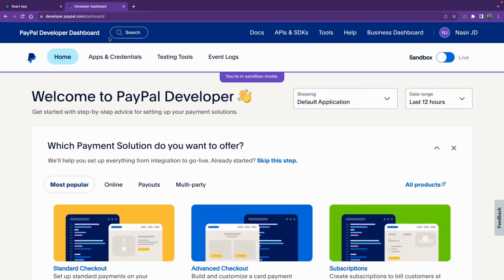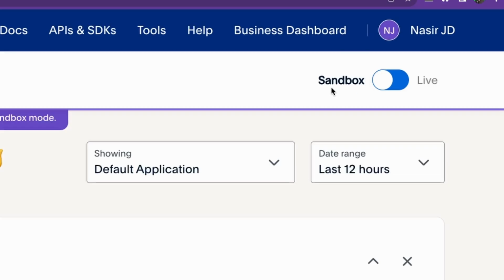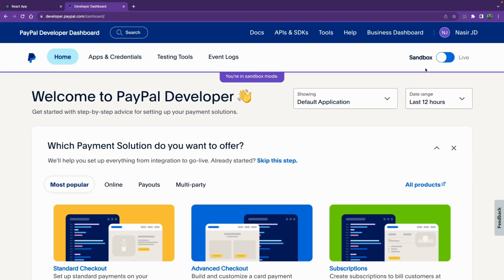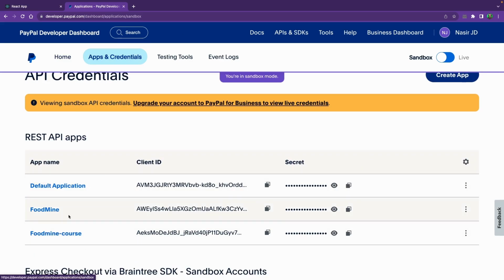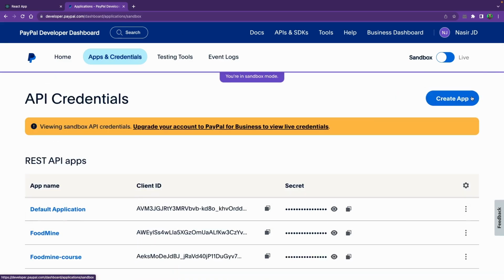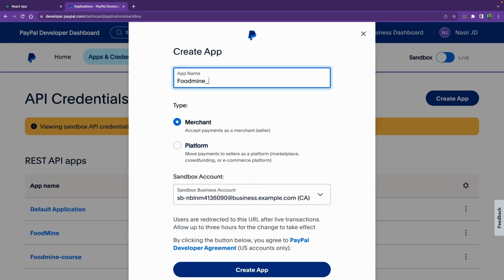First of all, you need to go to the developer.paypal.com/dashboard address. Don't forget to set your dashboard in the sandbox mode from here, because in this way you can test it easily without worrying about the prices or anything. Then from here, click on apps and credentials. Here, as you can see, I have some already created apps, but I want to create a new app for my FoodMine React project. So write FoodMine-React or any other names that you want.